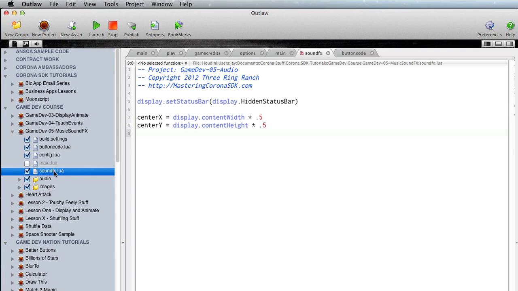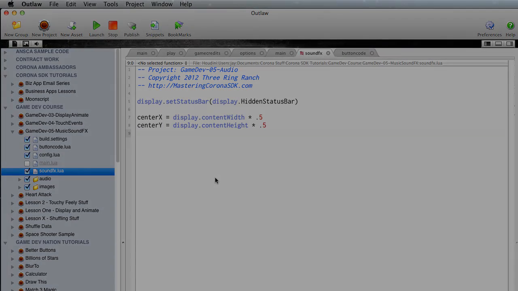But like I said, if you're using a different IDE or just TextMate or Sublime Text or something like that, just either rename main.lua or move it out of there for now and rename soundfx.lua as main.lua to be able to run this sample code here for the next few videos.